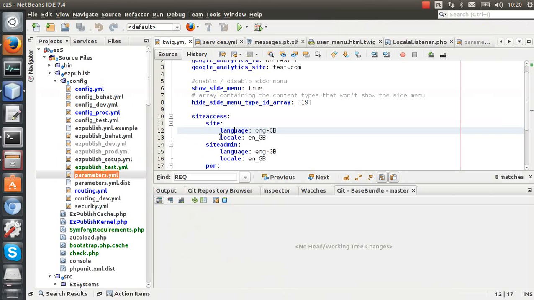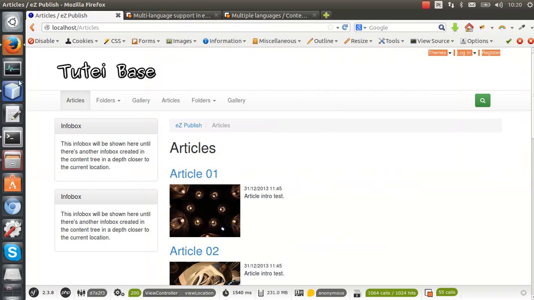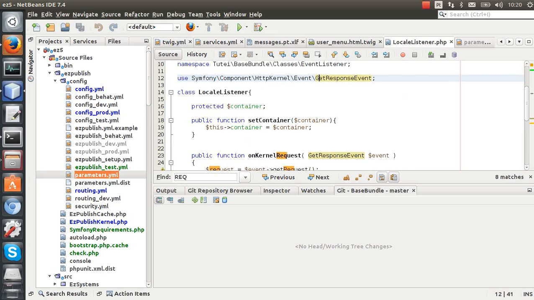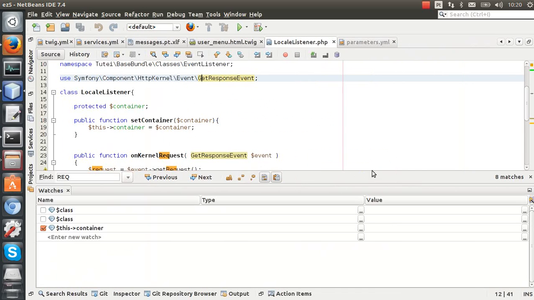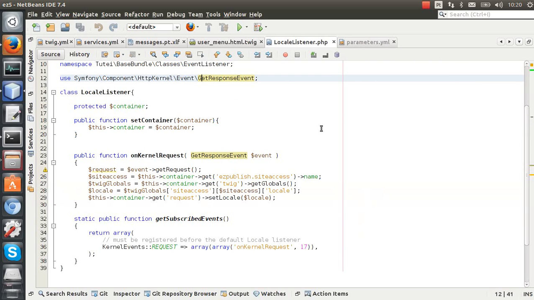So I have created also one setting here called locale, and basically if I change these settings, I'm able to translate the twig template strings. How can we do this? So I have created the one locale listener. I'll show you this file here. Don't worry, I will put some links to all the files that I'm using in this tutorial in the video description.